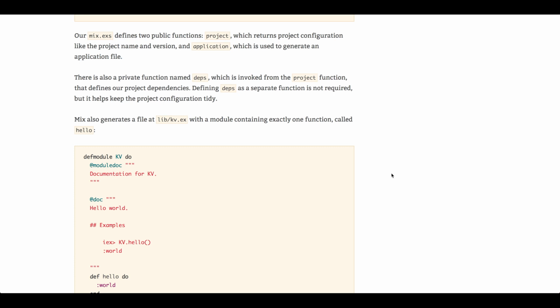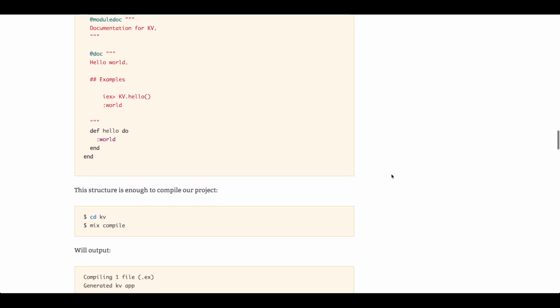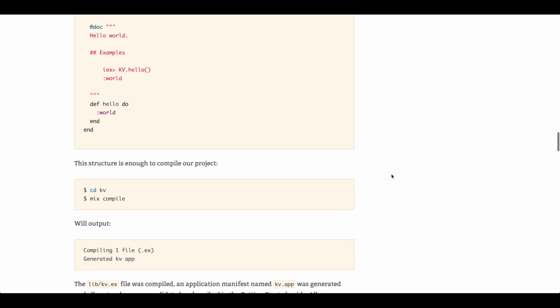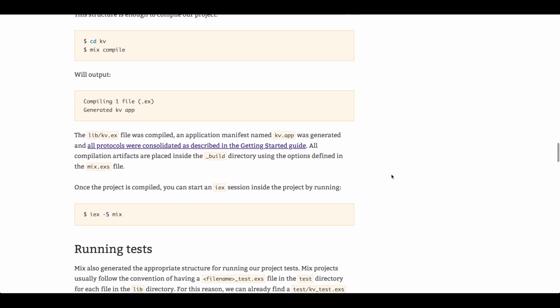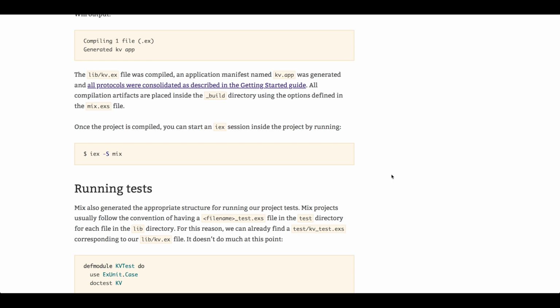Mix also generates a file at lib/kv.ex with a module containing exactly one function called hello. The structure is enough to compile our project. So, mix compile. The lib/kv.ex file was compiled. An application manifest named kv.app was generated, and all protocols were consolidated as described in the Getting Started guide.